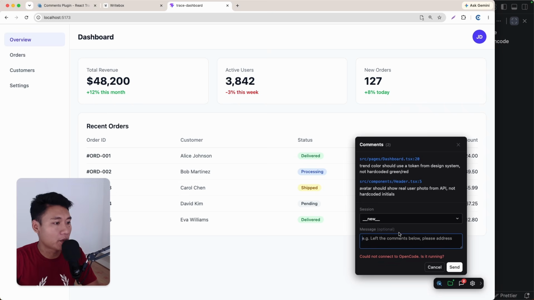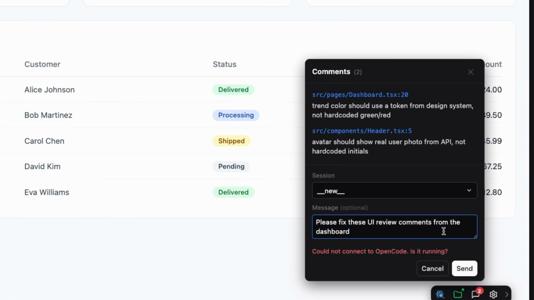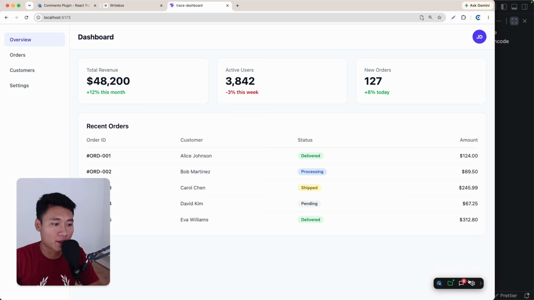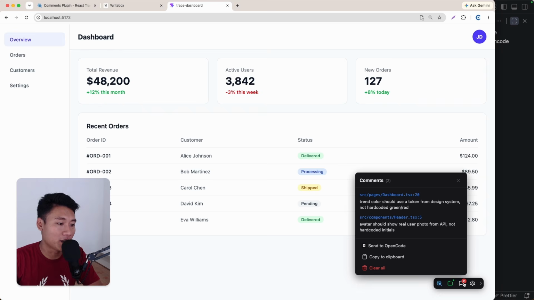So now let's try to go back here. Then I'm gonna paste this prompt. Please fix this UI review comment from the dashboard. So I'm gonna click send. Then it still failed basically. I'm not really sure what's happening, guys, but if you know how to connect this, please let me know in the comment section below. But I'm not sure how to connect that. Anyway, so now we can just copy to the clipboard right here.